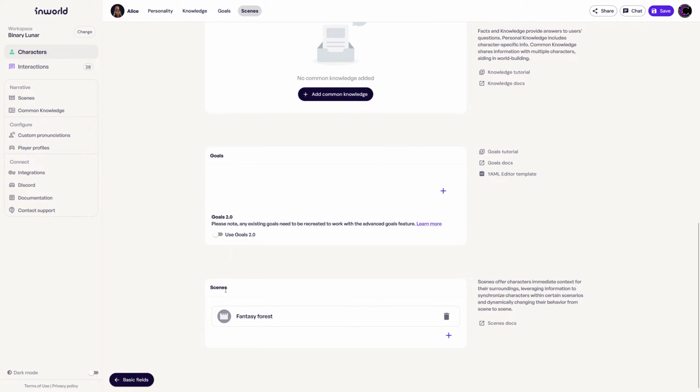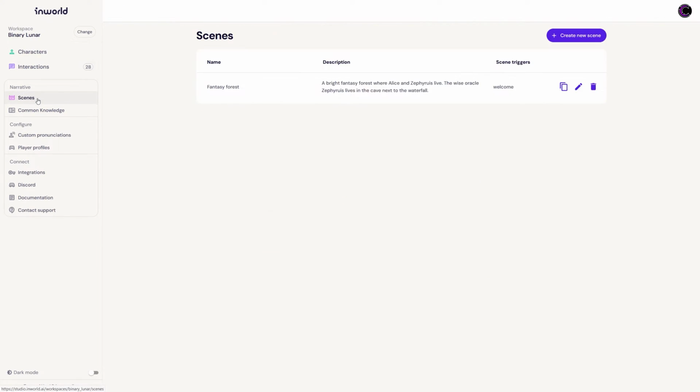And finally, you determine in which scene this character exists. For that, you need to go to the scenes section and create a new scene to describe what this scene is. So you need to put the name of the scene. In my case, it was a fantasy forest. And here is a simple description. What is this scene about? And this will help the character to get some information about where it is and what he's talking about.